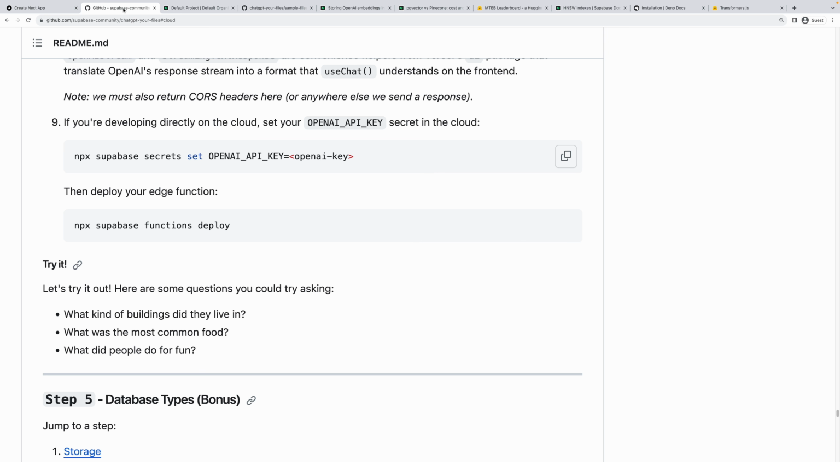So there you go, guys. ChatGPT with your own files. Hopefully you learned something new today. Specifically, I hope you're able to learn that full end-to-end from scratch, building an application like this.